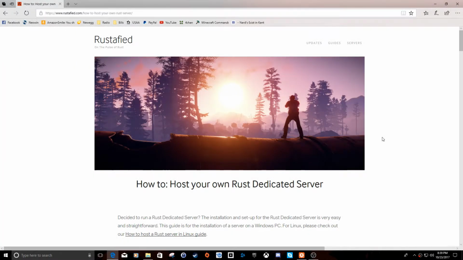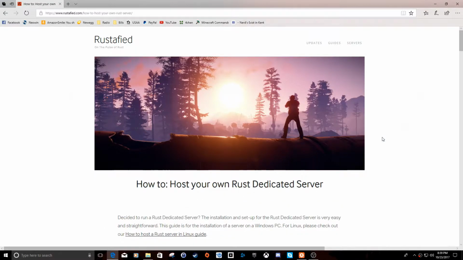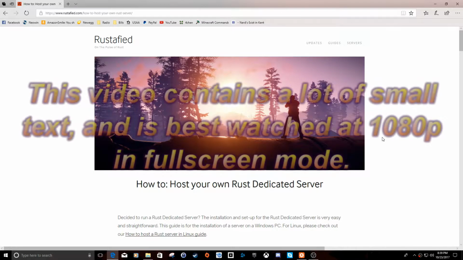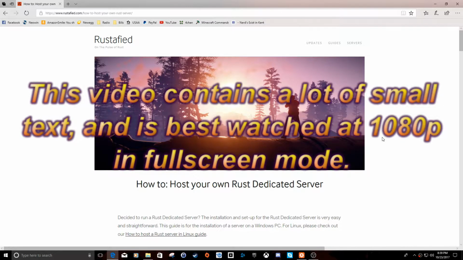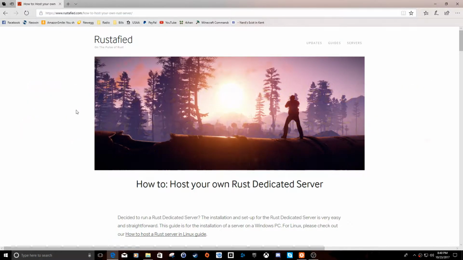Today's video I'm going to show you how to set up a Rust server on a Windows-based PC. Now Rust is available, both the server and the client, natively for Windows and Linux PCs, and I will do a video later on how to set up a Rust server on a Linux box, because as you can see I actually host mine on my Linux box. But for today I'm going to show you how to do it on Windows, since that's going to be what the majority of you are actually going to be playing the game on.